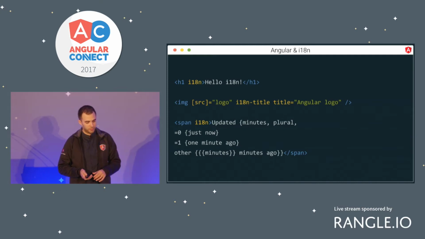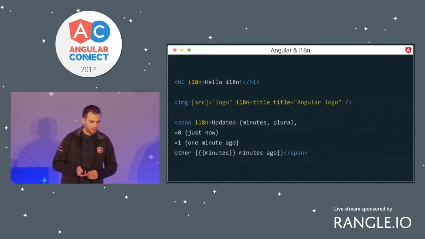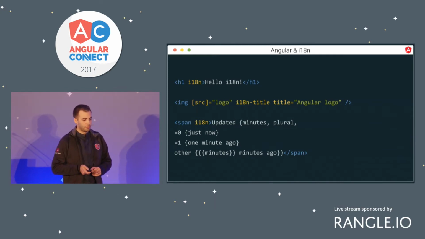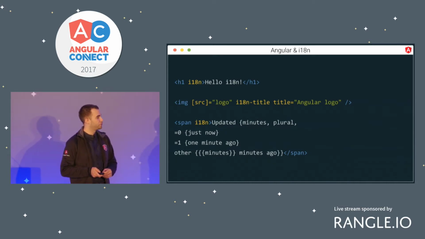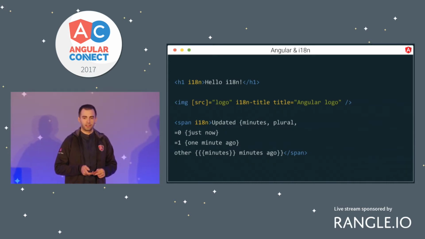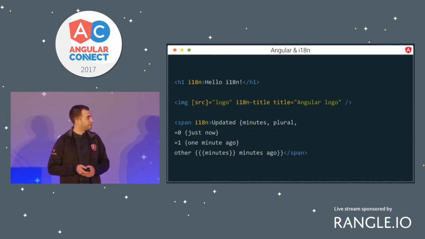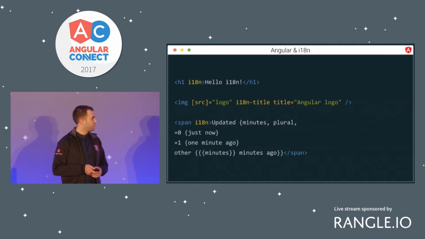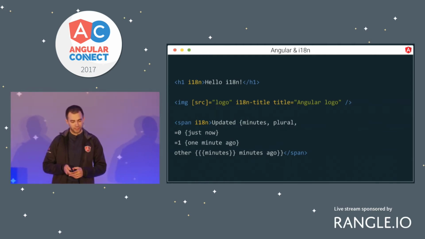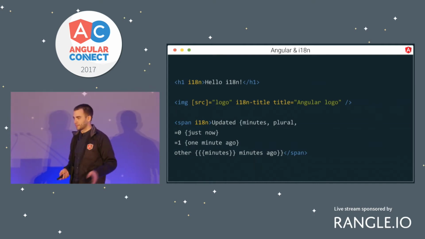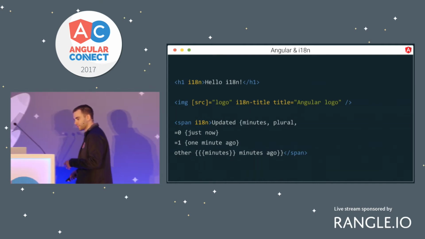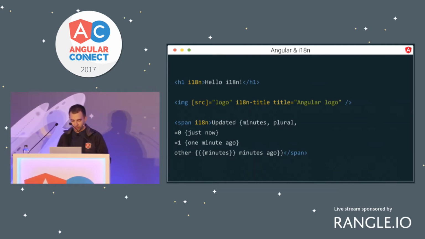And the last example is what I told you about. It's an ICU expression. It's a conditional expression. We have two types of ICU in Angular, plural and select. In this case, this is a plural expression, and depending on the value of minutes, if it's 0, 1, or any other value, you will have different text. And you have a lot of choices. You can read the documentation for that.